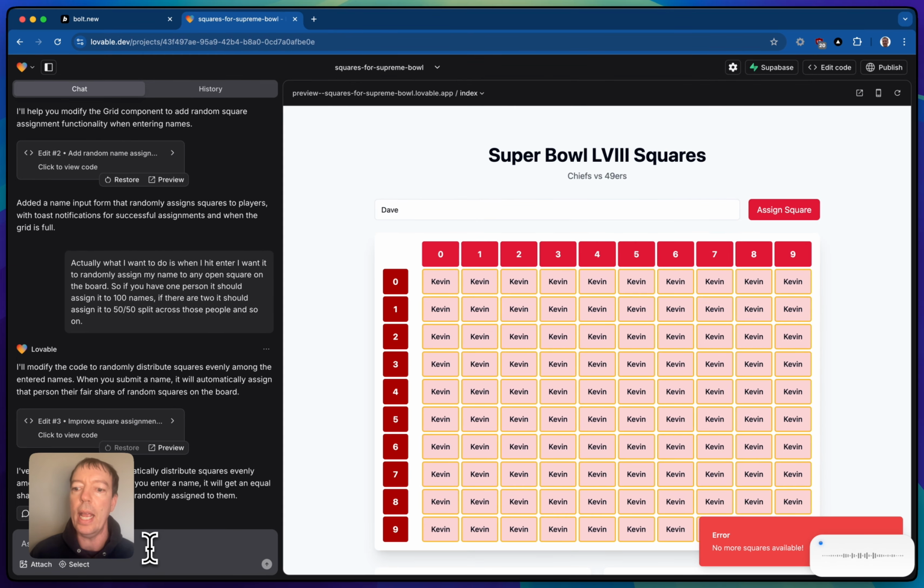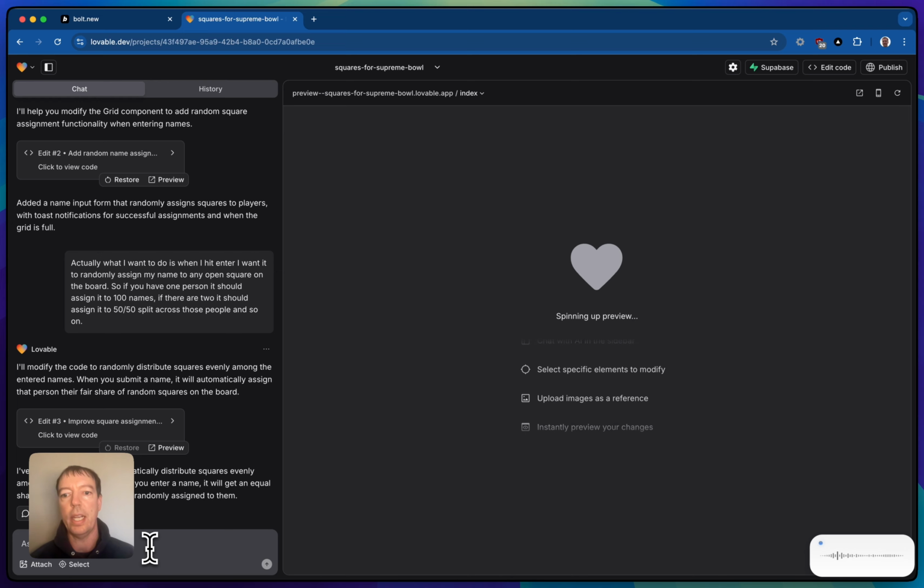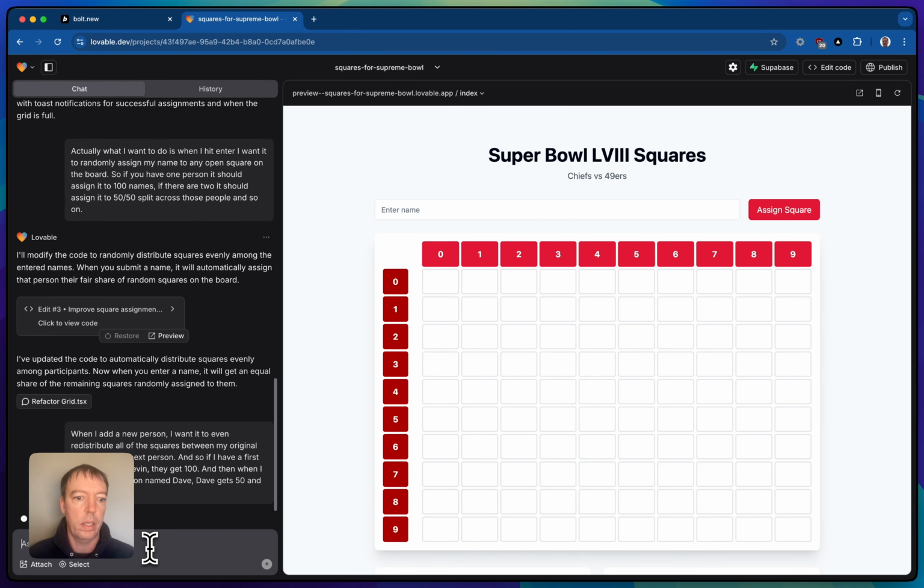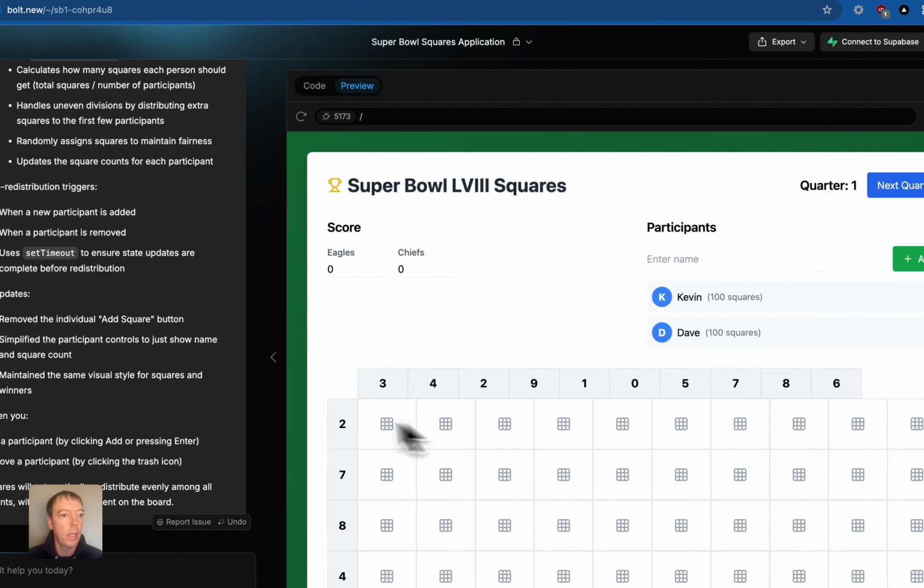When I add a new person, I want it to evenly redistribute all of the squares between my original person and the next person. And so if I have a first person named Kevin, they get 100. And then when I enter a new person named Dave, Dave gets 50 and Kevin gets 50. Okay, so maybe that explains it a little bit more. Again, this is a pretty unclear thing.